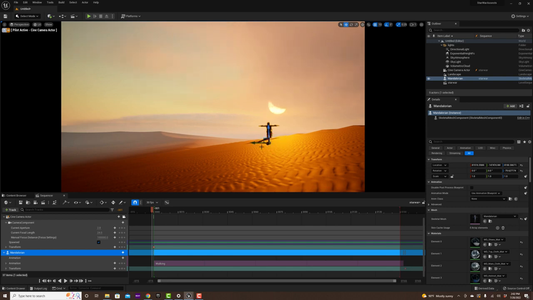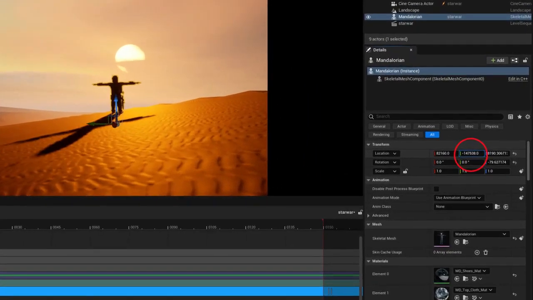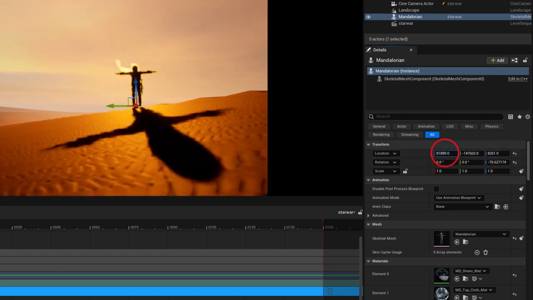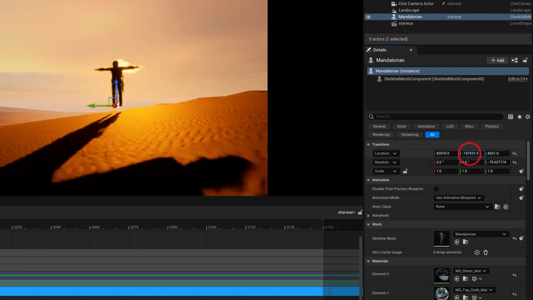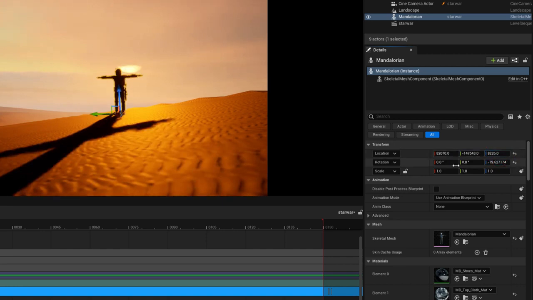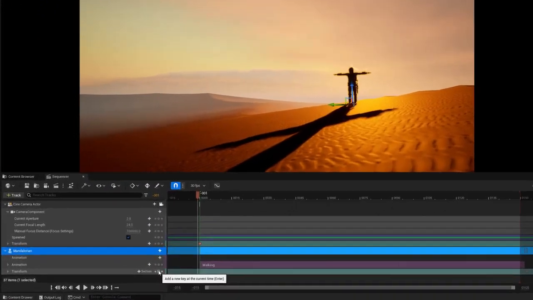Sometimes it's annoying to move with the arrows. So what you can do is use the same thing here with location, and you can move him like this. Sometimes it's easier. So X is forward, and then the Y-axis. X, Y, and Z are just coordinates in this 3D world. Up and down is Z. In this case, front and back is X, and left and right is Y. So let's put him here. Boom. Okay, and then let's keyframe what we just did.